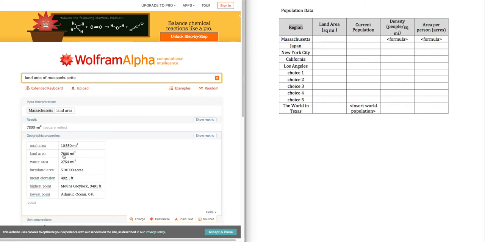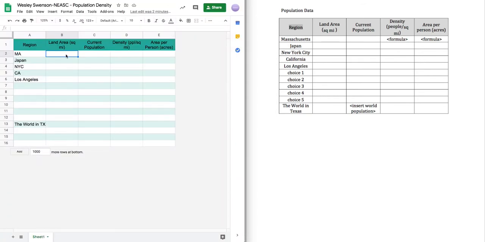Why am I considering land area? Because people don't really live on the water, like just literally on the water. Yes, there's such a thing as a houseboat. For the most part, though, water's not owned or lived on in that manner. So that's why we're looking at just land area. So we're going to take that 7,800 and we're going to type that in.